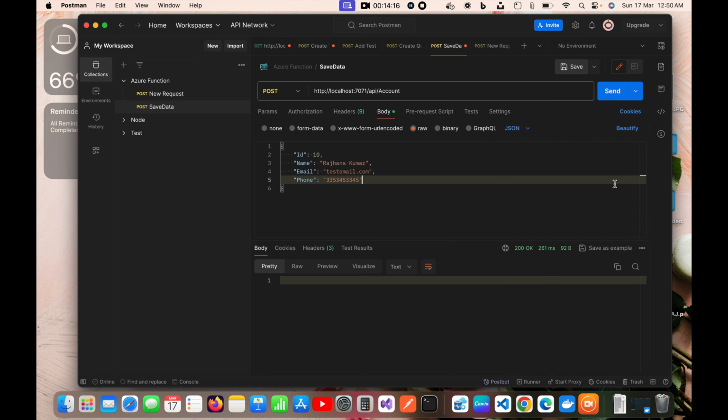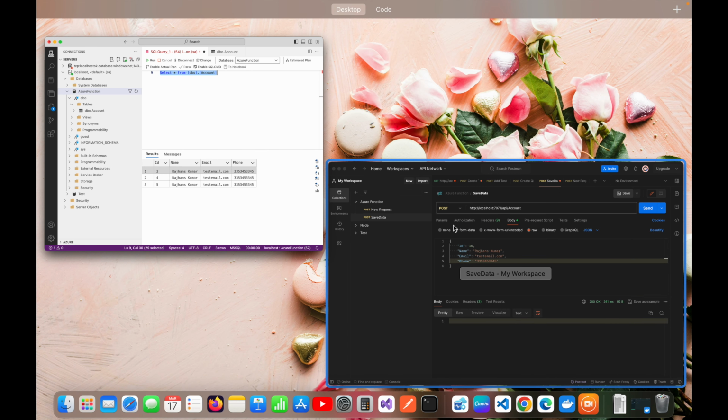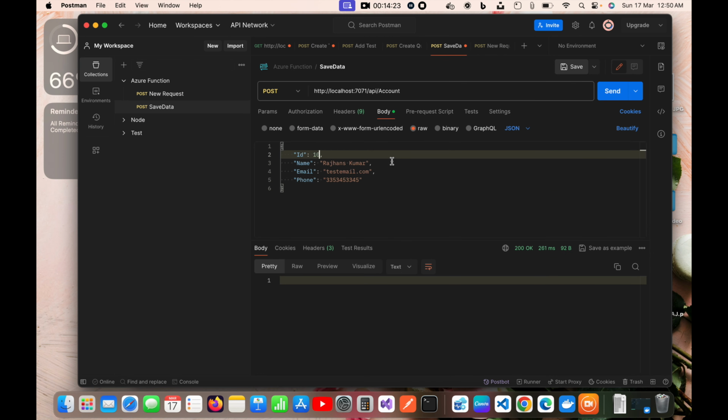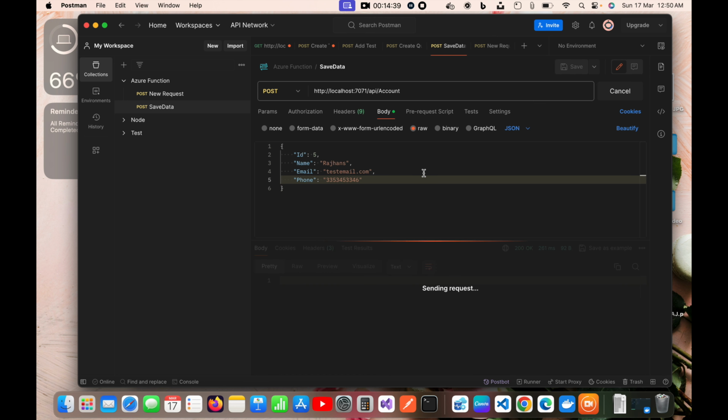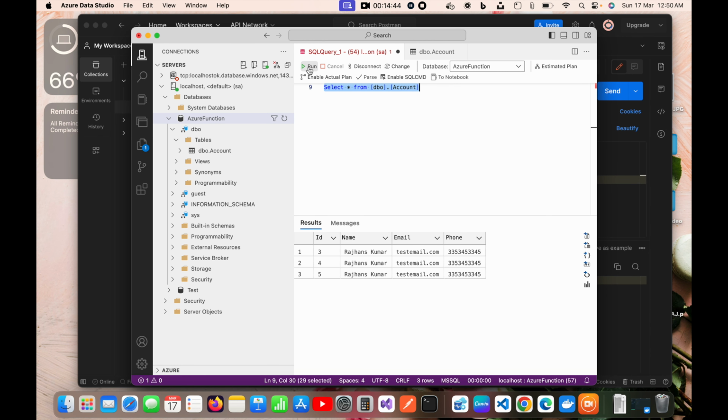Okay, so for example, I want to update something. Let me use the same ID. What is the last inserted one? That is 5. So I will add 5 here, and I will change my name, and let me change this phone number as well. Okay, and I will hit send. Let's see whether it's updating or not. Let me check whether it is updating the same data. Yeah, you can see it is updating on behalf of ID. For ID 5, it has changed the name as well as the phone number.